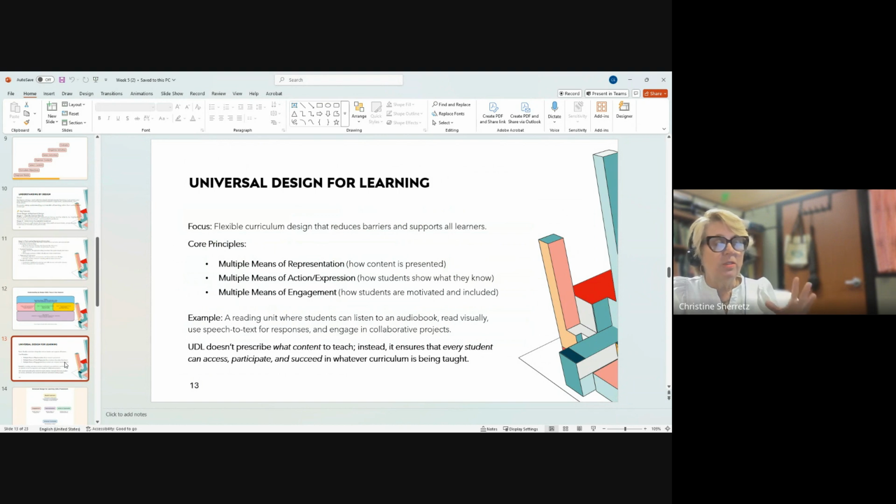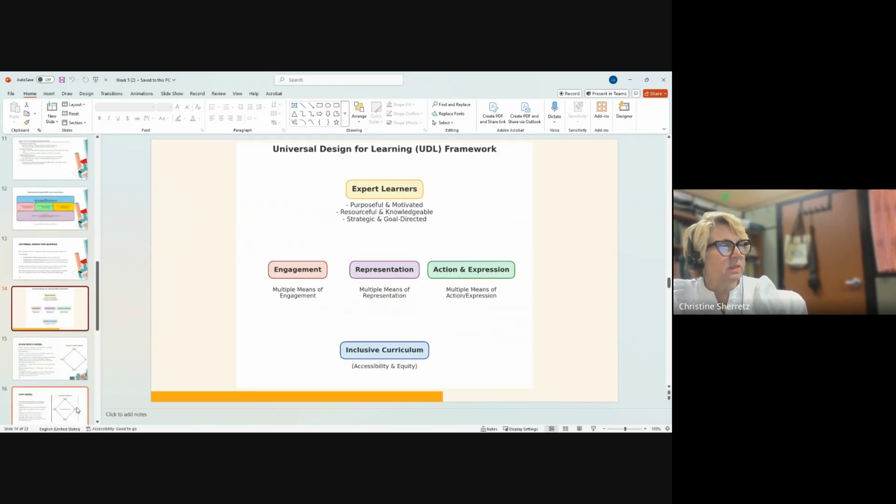Then we have Universal Design for Learning, which is similar but not the same. This is more in special education. It focuses on a flexible curriculum that reduces barriers and supports. This is very popular. In this framework, we're looking at expert learners, where we want to make sure that the students are motivated, resourced, and strategic, and so we're differentiating so that all students have mastery of the content.